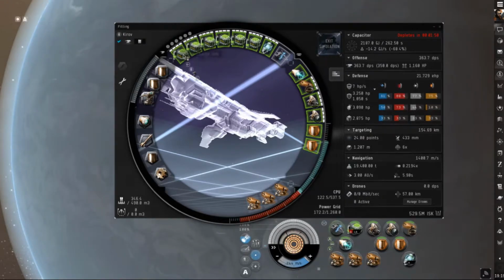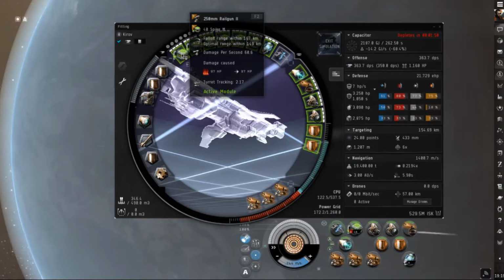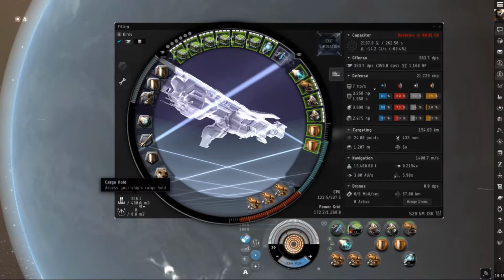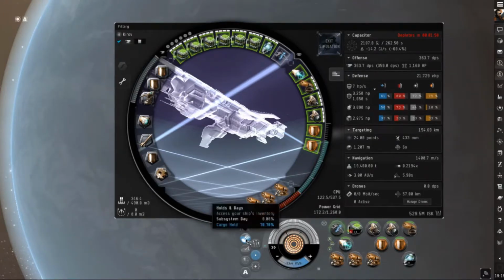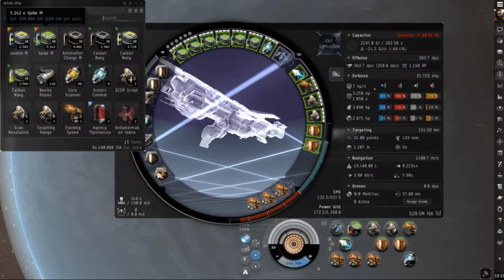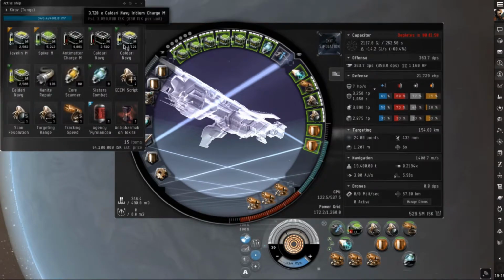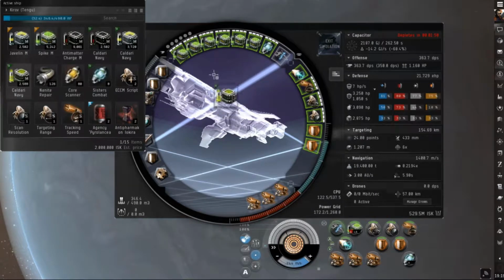Well, this is the way I generally tend to fly it. There are other ways, by loading, let's see, what is it? Uranium. Load the whole ship. There we go.